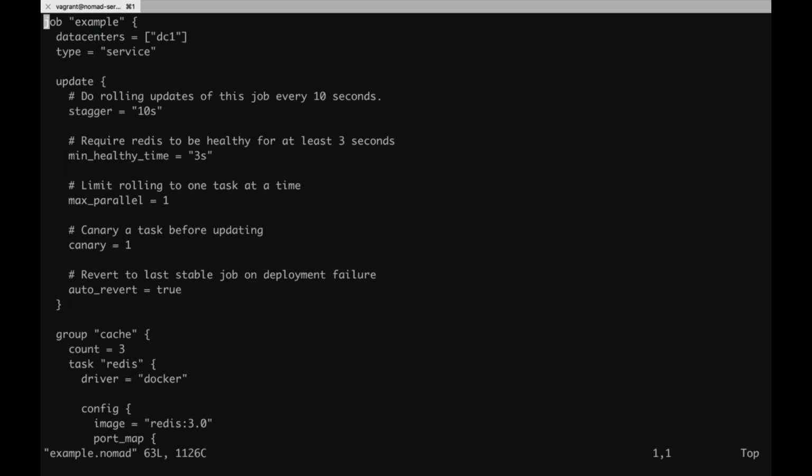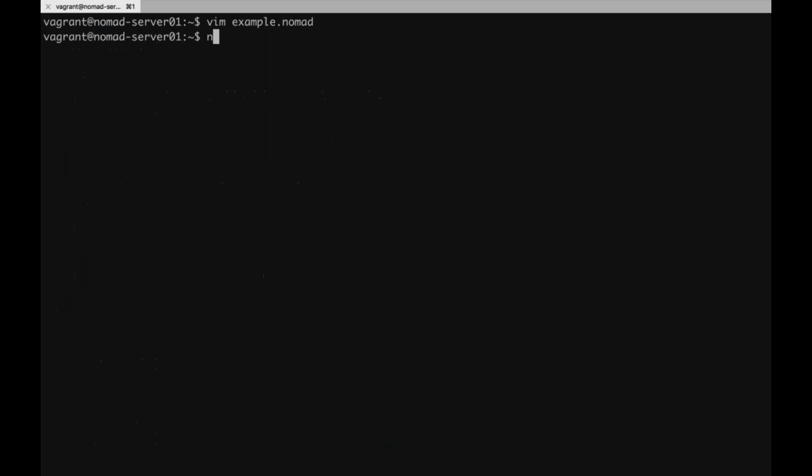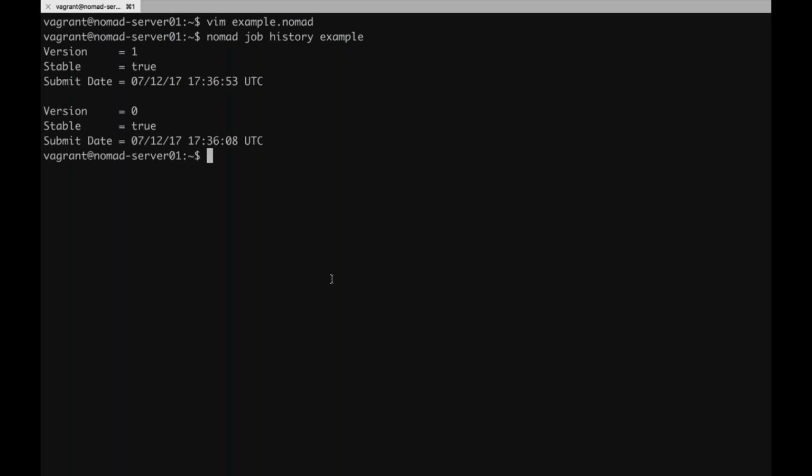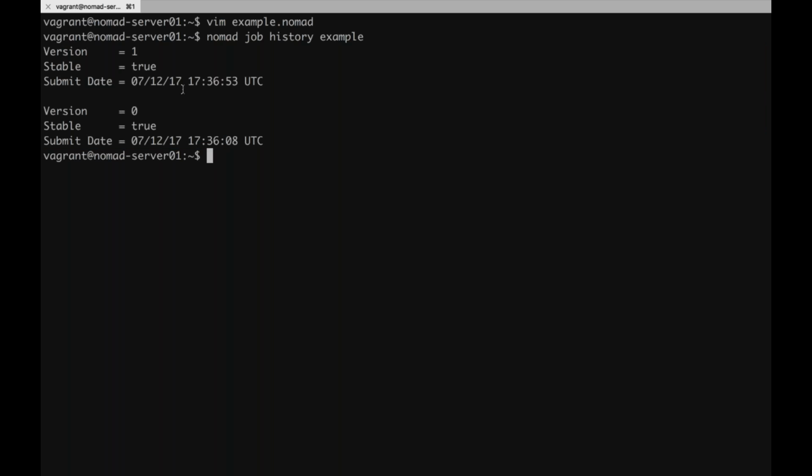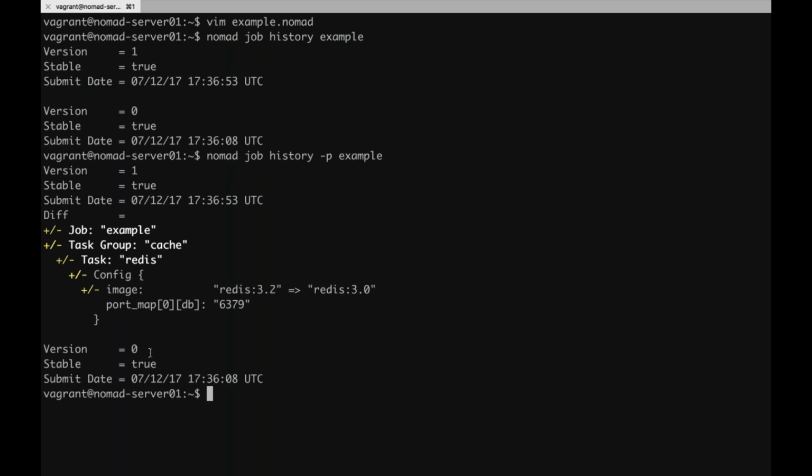So now if we wanted to see what, for example, the reversion looks like, actually before we do that, let's do a Nomad Job History. And what we should see is, great, both version 0 and version 1 were marked as stable because we were able to fully deploy them and all their health checks passed. If we do a -p, we can see as we went from 0 to 1, all we changed was Redis from 3.2 to 3.0.